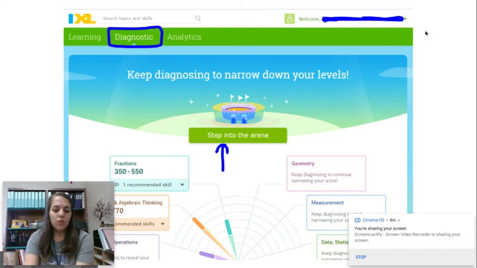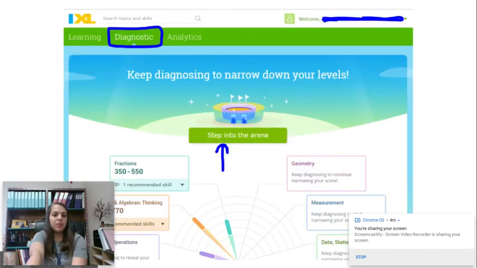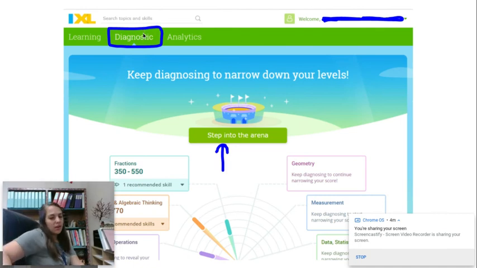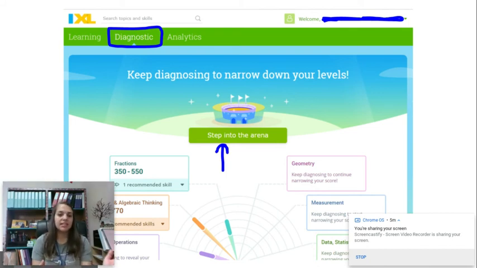Next, remember we were in the Learning tab. That's where our assignments were found. But when we click on the diagnostic, which you should have already done, it takes you to the diagnostic arena, the test, whatever. You click start and you start answering questions. There will be questions forever. There is no end to the diagnostic test.